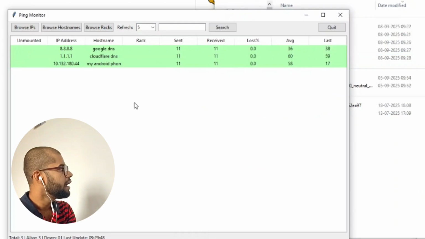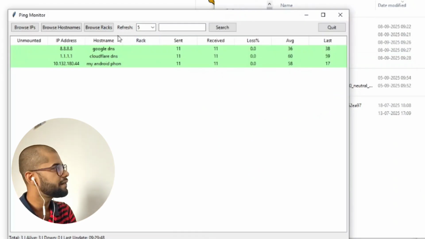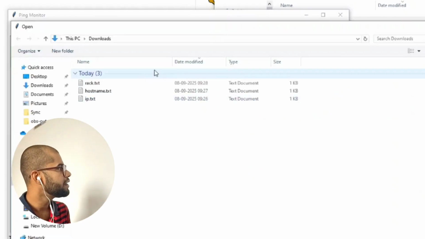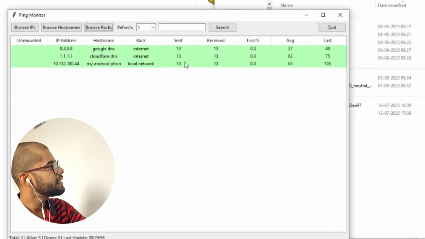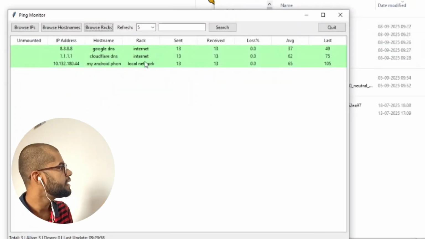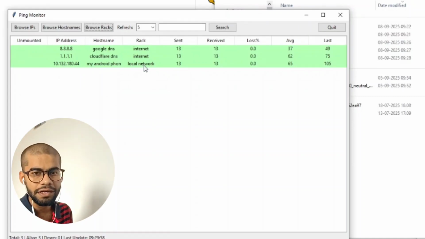Okay. And the third text file that we created is the rag file. If I also load that, which is rag.txt, now you can see that it is shown as the internet, and my Android phone is on the local network.